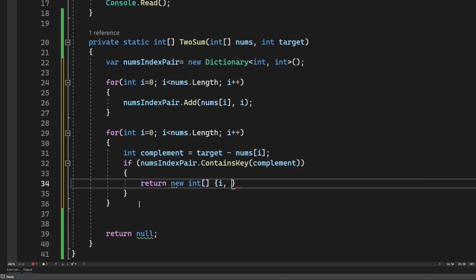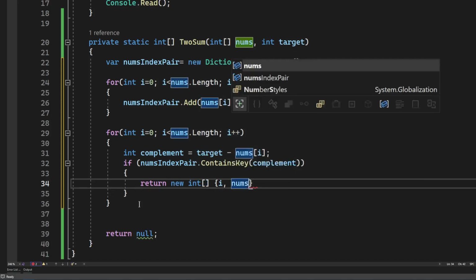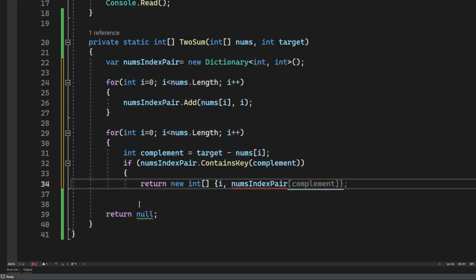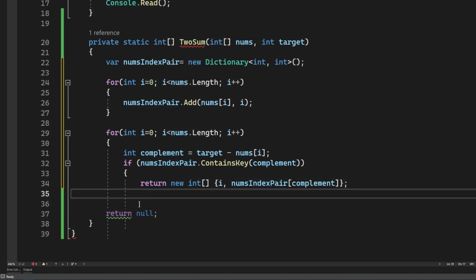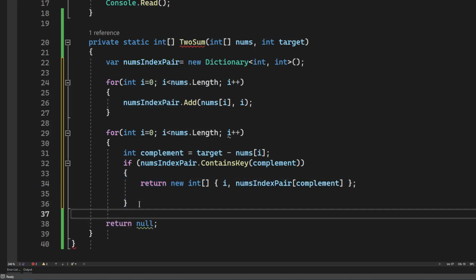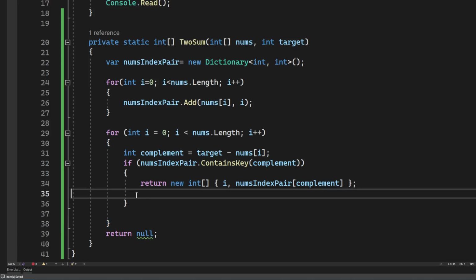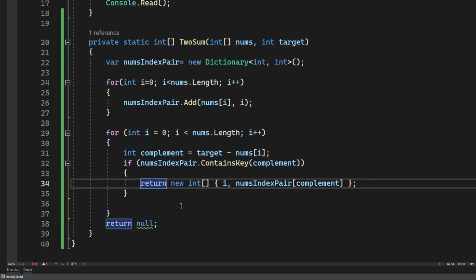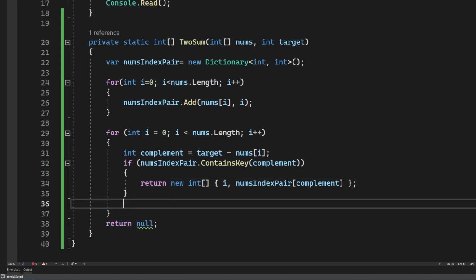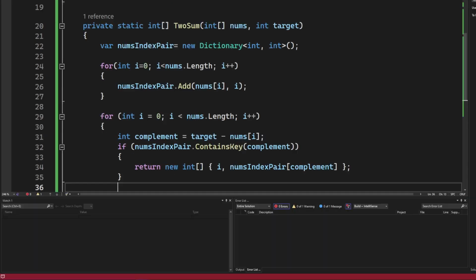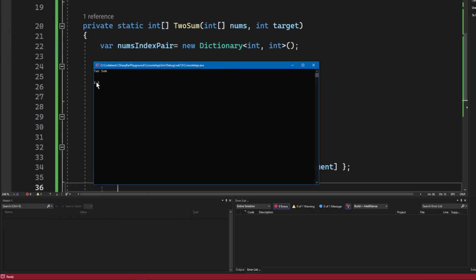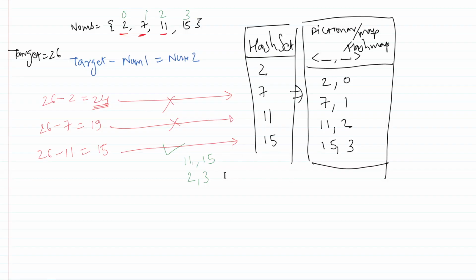So I want to return the index and my number present in the dictionary, which is the index of that complement. And similarly, we keep on doing this until we find our target, and then we simply return and print. So we'll see the output. You see, this time you see 2 and 3, which are the indices instead of the numbers. So 2 and 3.